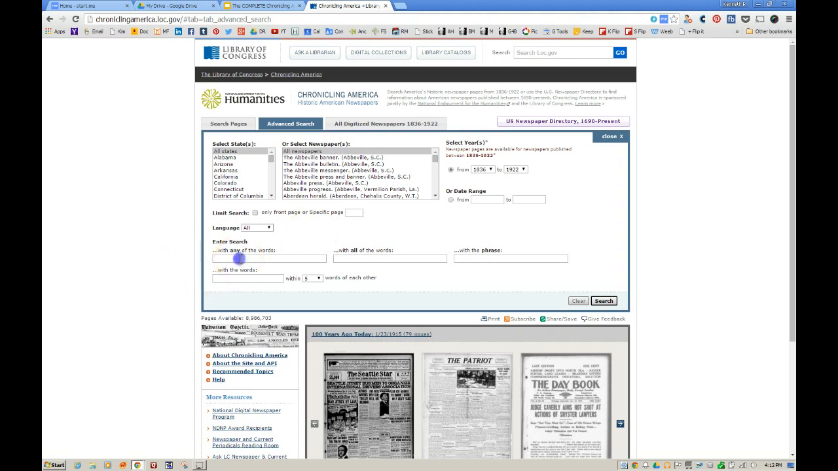Any of the words means that if you put in more than one word, you will find any page that has any of the words on it. It may not be those two words together, but it's any page that has either of the words on it. So let's, using my friend Samuel Bronhardt again, let's try that. And you separate those by a space, and let's see what comes up.